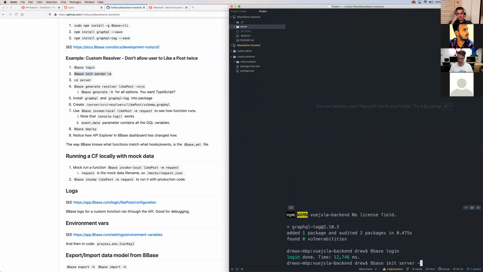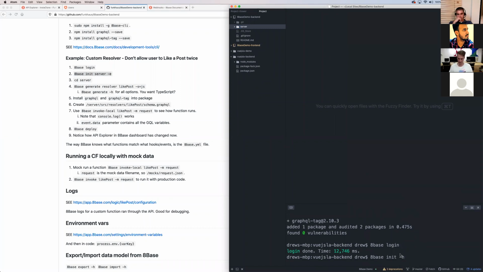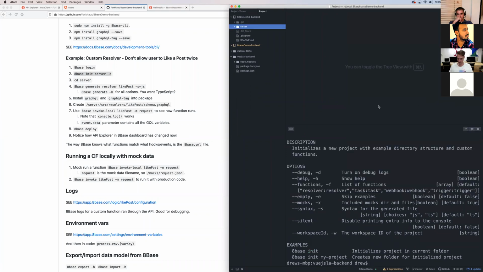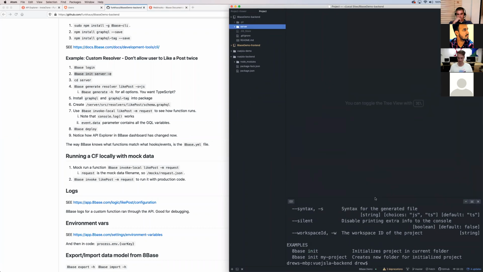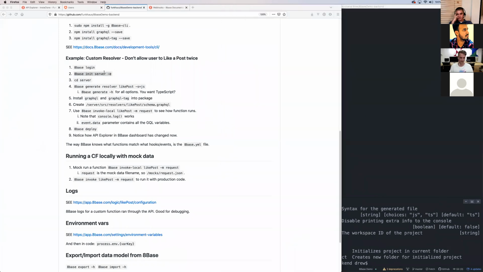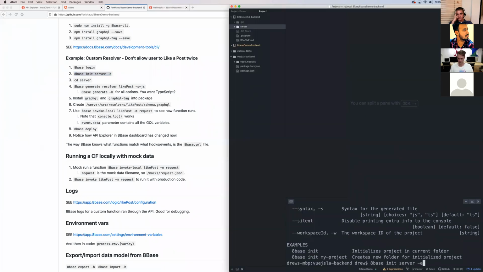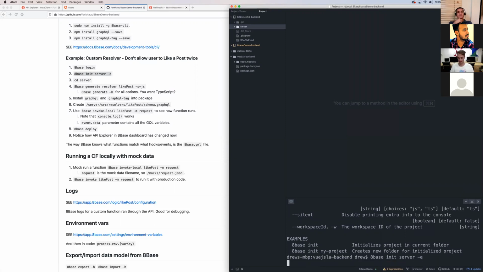Now this scaffolds up all the files that you need. At any point you can do -h for help, and it will list out all the things that you can do with whatever function you're looking at. But I know that with this function here, server is just the folder it's going to be in, and a convention is that you put your server functions in a folder called server. And the empty option means that if you don't include it, it will scaffold out a whole bunch of examples for you. But I'm going to do that anyway.